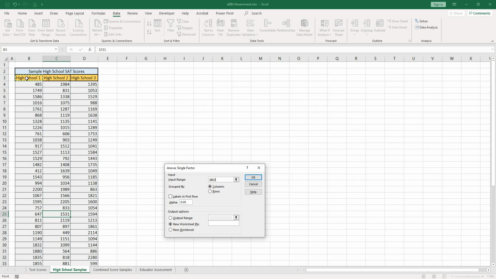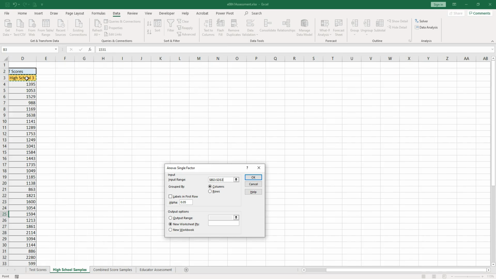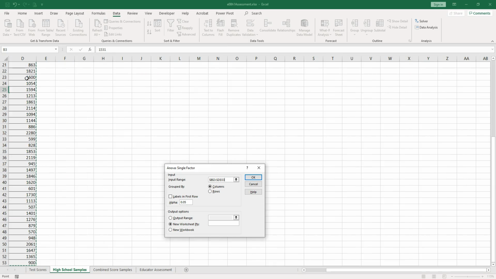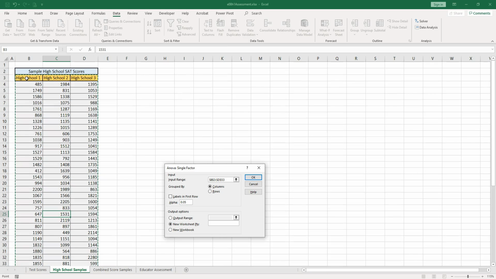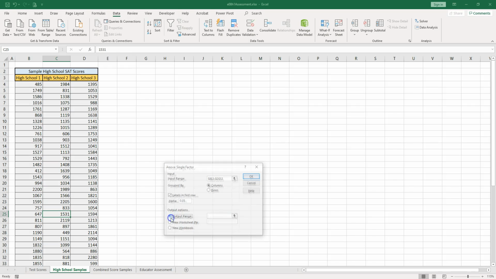So I go from there, Control Shift, I can use the right arrow to select, let's stop there, and the down arrow to select everything. So let's take a look. It looks okay. Now they are grouped by columns. You see them in columns, and we have the labels in the first row, and the alpha should be 0.05. That's correct. The output range, where we want to place them, so suppose we want to place them right here next to our data, so let's put like F5 or something and push OK.